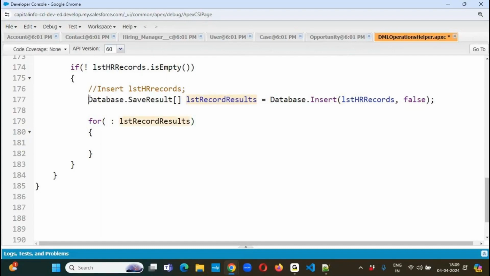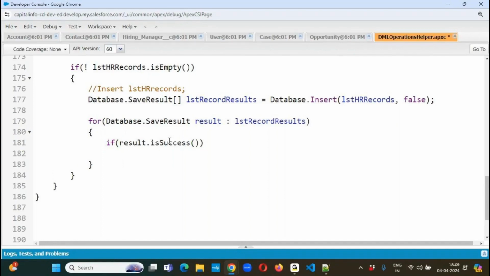Every element will be of type what? Database.SaveResult type. So we can specify Database.SaveResult result. I'm defining the variable. From this collection, I'm collecting each and every element and storing it inside the variable. Now we can track if result.isSuccess. Result is a reference of the SaveResult class. In this SaveResult class, we have a method called isSuccess.